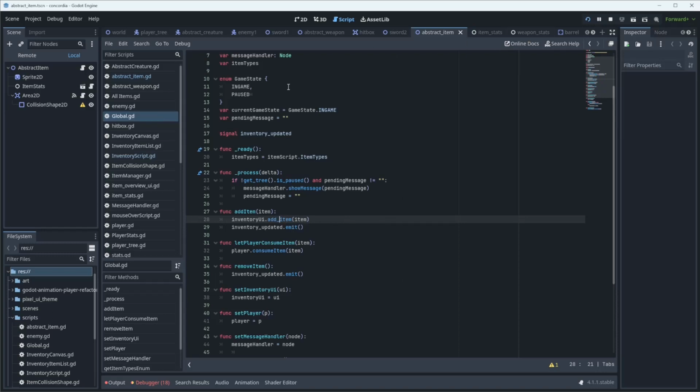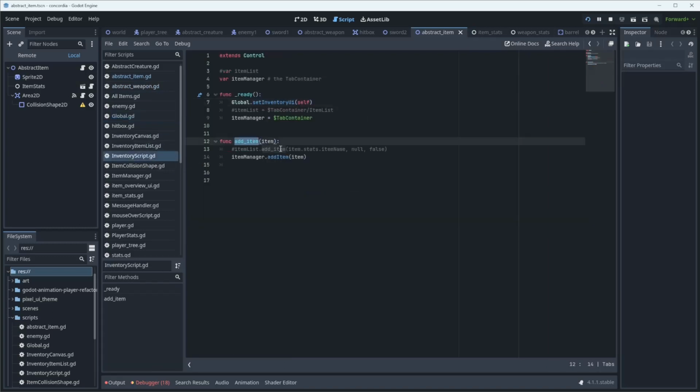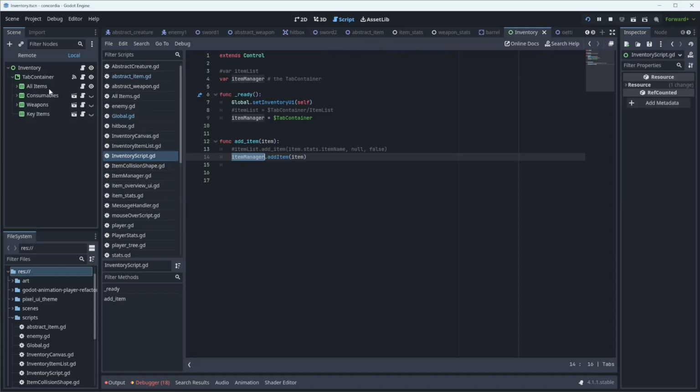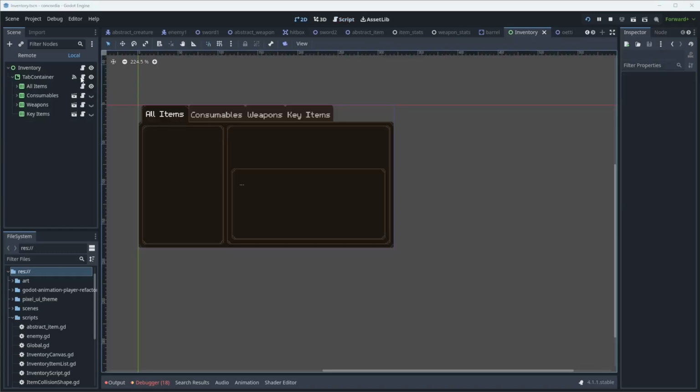Yup, and I showed you the inventory script. This add item method gets invoked. And we have the item manager, which basically is the script of the tab container. And this is where all the magic happens, basically. So let's get into it.